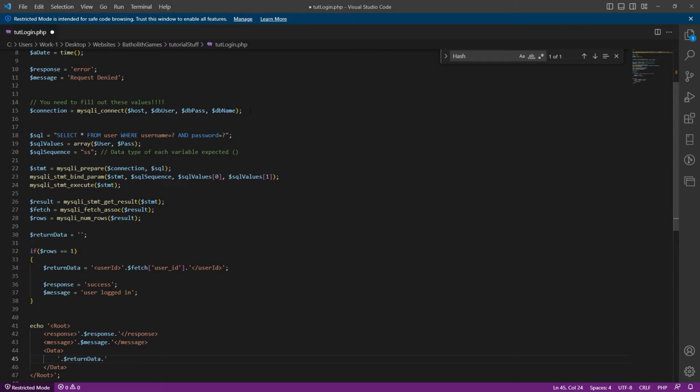Okay. First things first, you need to log into your database. So connection equals mysqli_connect. Now the i is newer. When I say newer, I mean like, I don't know, 12 years old now. It used to be mysql_connect.